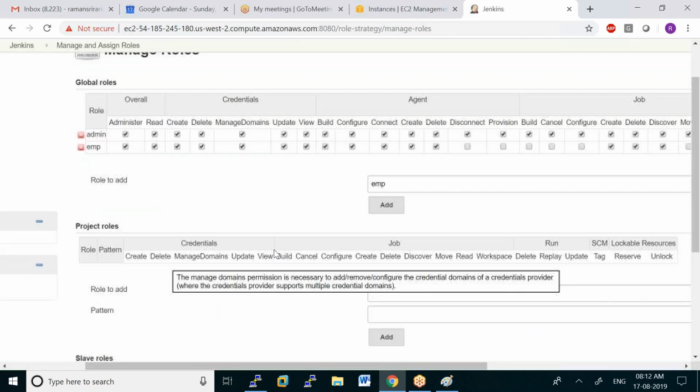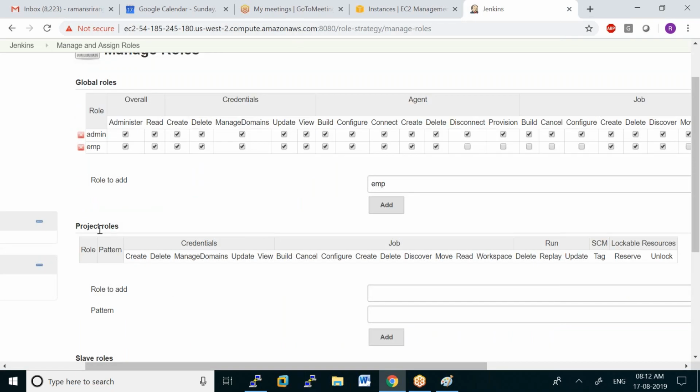Now let me create a project role. Go to the project role. Let me create a role to add. First, let me create a developer. The developer needs to be assigned any jobs matching dev star dot star. The pattern here refers to what privileges, what are all the things that need to be listed here. In this case, any job which starts with dev star dot star, after that anything needs to be accessible by the developer.